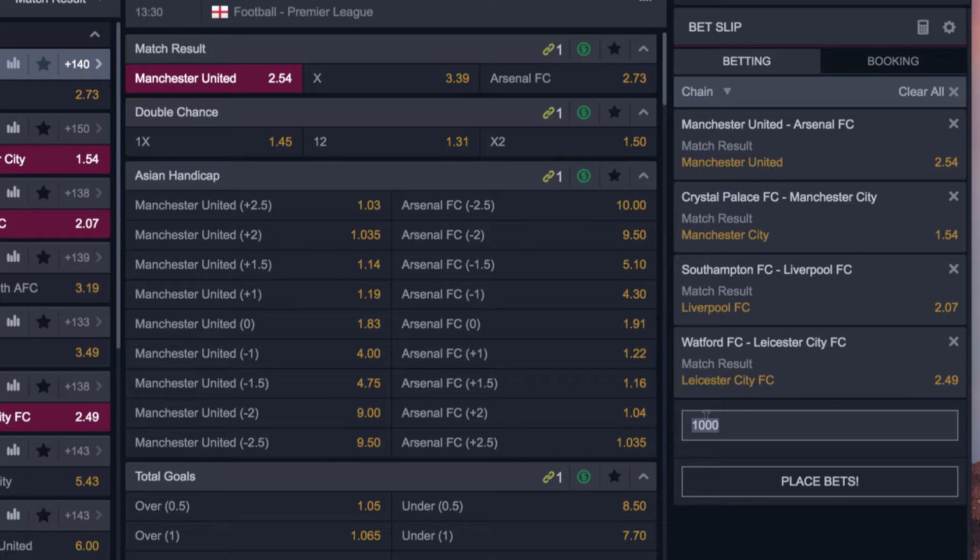How it works is this. It will begin with the first bet. Now remember, this is very, very important. It doesn't matter what game is played first. What matters is the game that you select first. So Manchester United Arsenal is the first game the system will consider for chain betting.